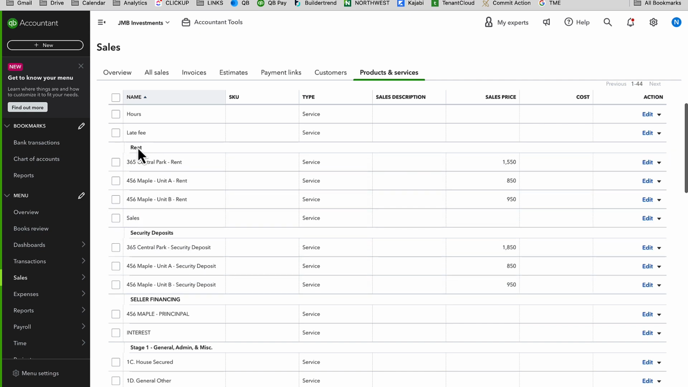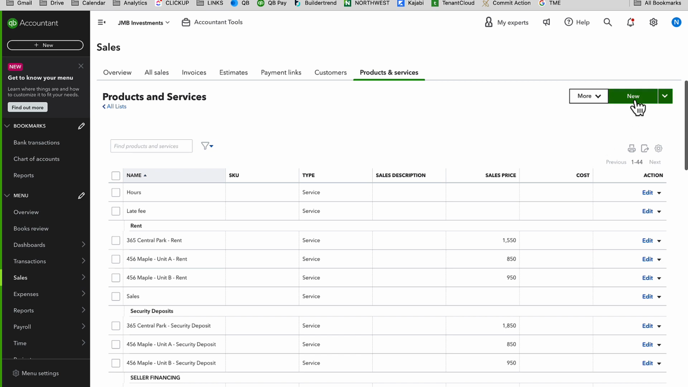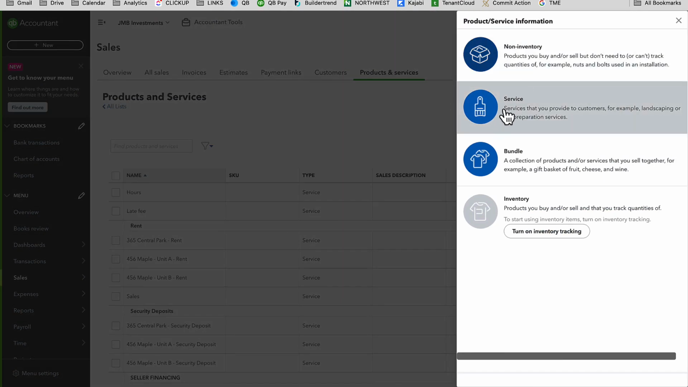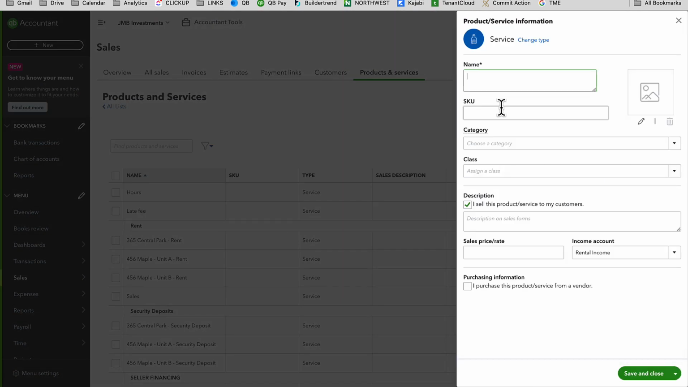So rent will be one, right? So if you're managing your tenants in QuickBooks Online, you're going to want to set up products and services for the various rent items that you sell. And you can see here, you're going to want to do the exact same thing for security deposits. So let me do one. Let's set one up. Okay, so let's create a service called 122 Buffalo Unit 1 Security Deposit.